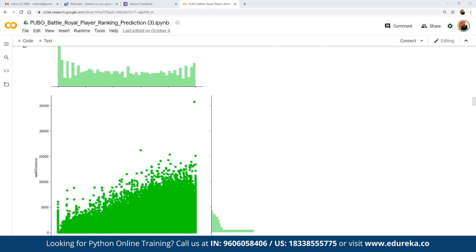So now we are checking the correlation of winning place percentage with the walk distance. If a correlation is closer to zero, that means they are not correlated at all. And if the correlation is closer to 1, that means they are highly correlated. So you can see as the walking distance increases, so does the winning place percentage as well. And that's why we can see they both are highly correlated.